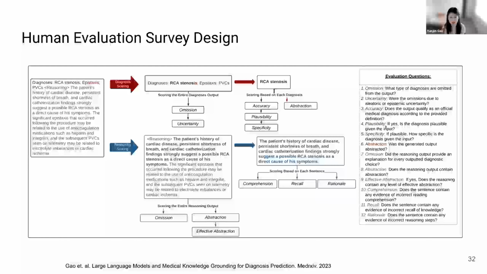The right-hand side has all the detailed questions we ask for each of these categories. For example, for plausibility, if the diagnosis is accurate, whether the diagnosis is plausible at all, or whether it's at the right specificity level. For example, if it's pneumonia, whether it has the right details to say what the cause of the pneumonia is, and so on and so forth. Then on the reasoning scoring, we first evaluate the entire reasoning to see whether there's any omission, or whether the reasoning contains any abstraction, meaning ChatGPT or the LLM is using its internal knowledge to conclude that diagnosis, not based on the progress notes.